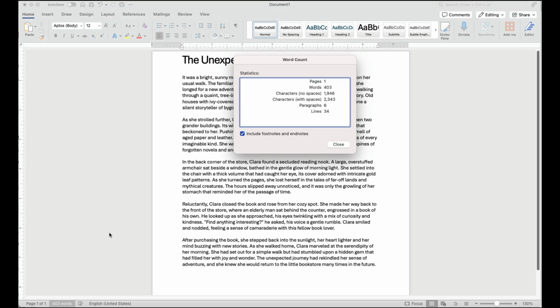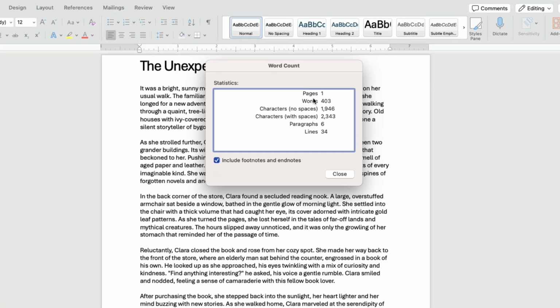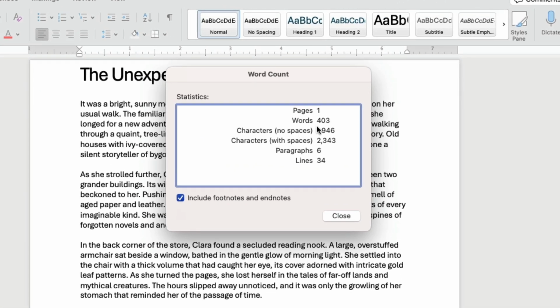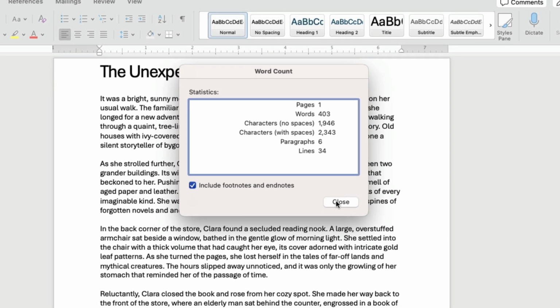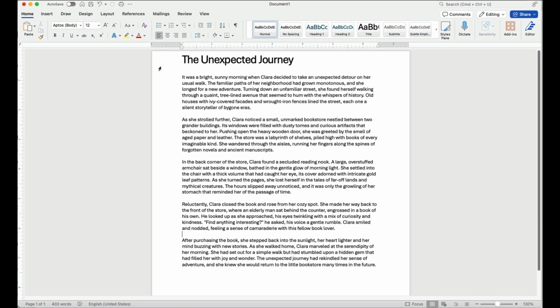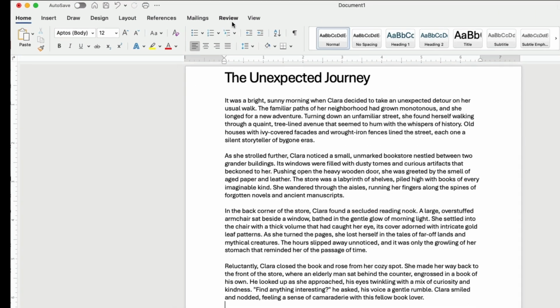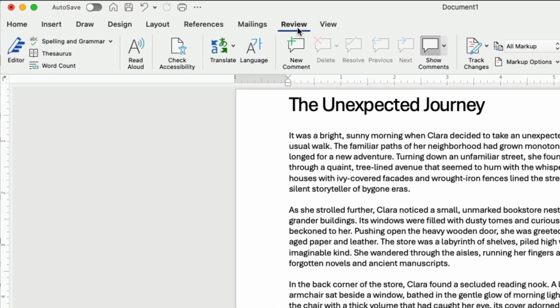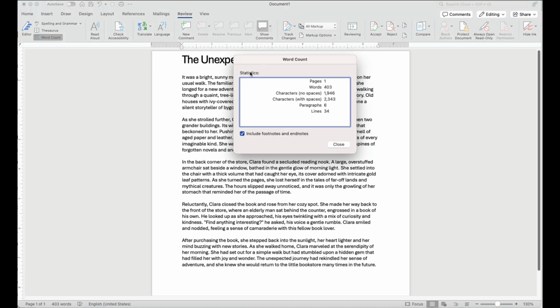You can click on that to get more details, such as the number of pages, the number of words, the number of characters, paragraphs, and lines. Additionally, you can go to the review tab at the top of the screen, and then select word count there as well, where you will also get the same box.